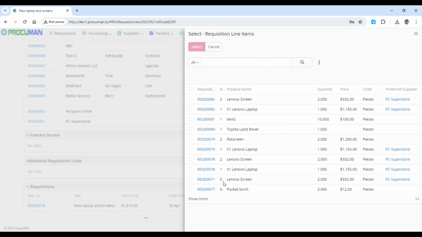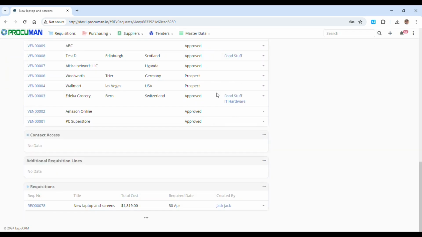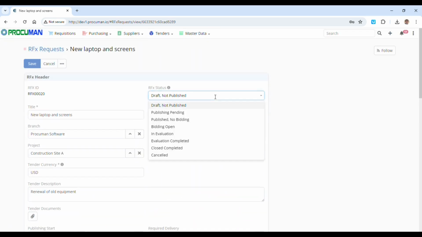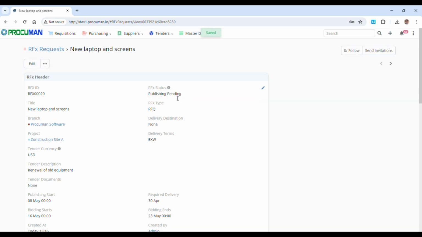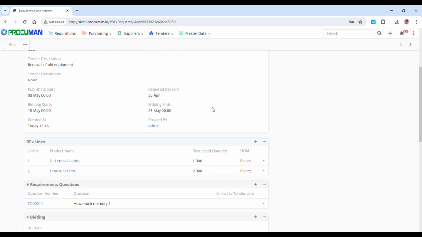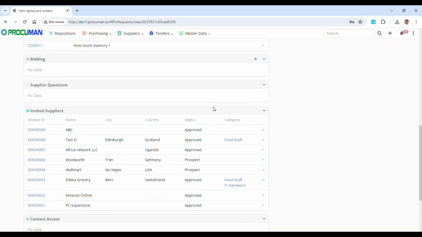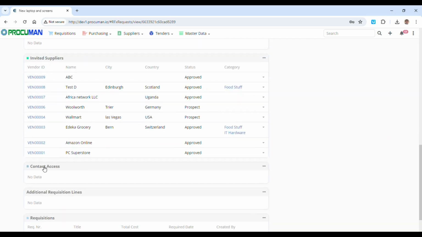When the tender is ready, then change the status to Publishing Pending and save the tender. Note that the tender can only be edited when it is in draft status. Now, the tender will be automatically published in the Supplier Portal when the publishing starts. Supplier users listed in the sub-panel called Contact Access will have access to this tender in the Supplier Portal.